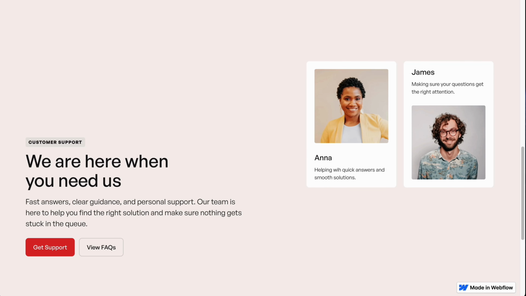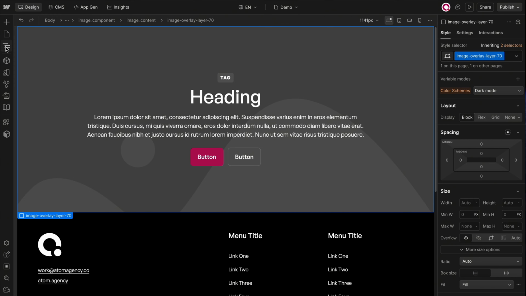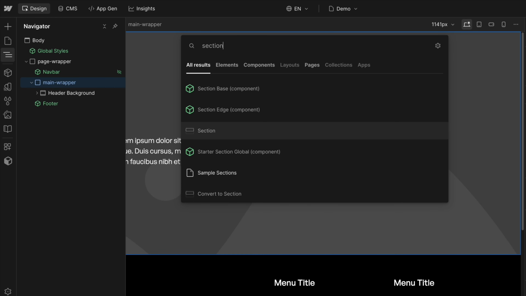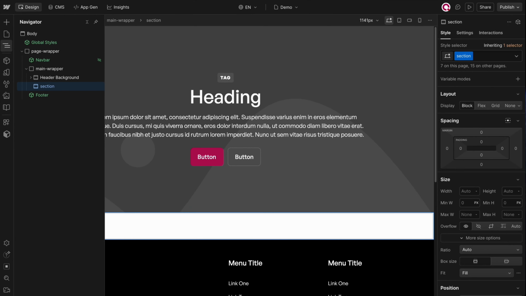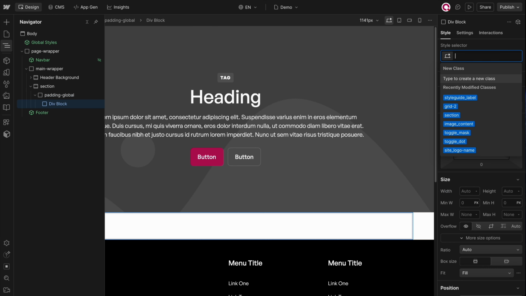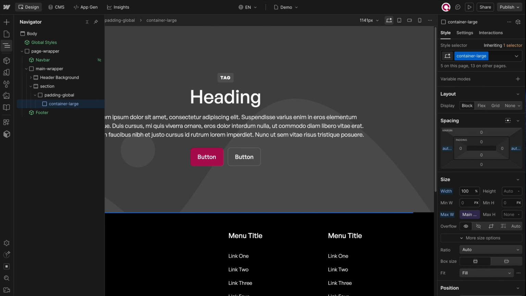Okay, here's our design. It's not too complicated, but we're going to have to use grids, flexboxes, cards, and images, and text styles, etc. So let's start with adding a section inside our main wrapper. We give it a class of section. And inside the section, we need some padding. So we add padding global. Inside padding global, we add another div, give it a class of container large.